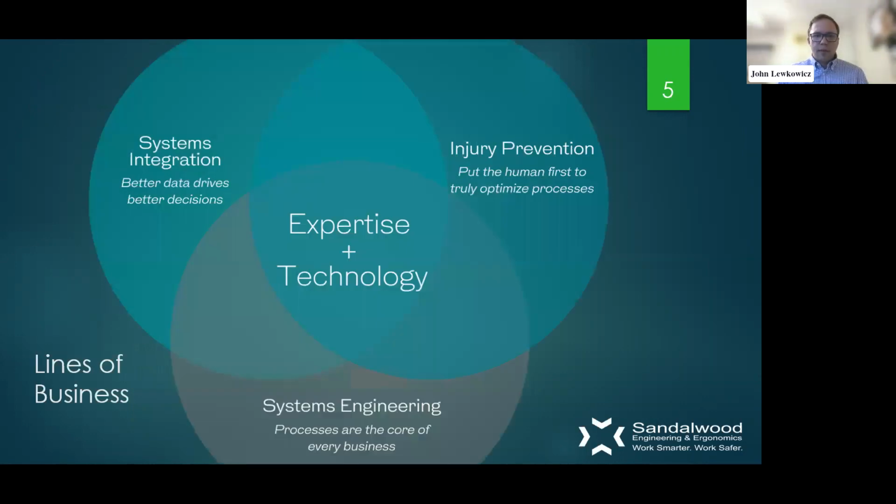And then just a little bit about Sandalwood's structure. We are made up of 3 divisions or lines of business. I'm with the systems engineering group, which is primarily focused on things like manufacturing, project management, and also utilizing a variety of advanced manufacturing tools, digital engineering tools, one of which we'll see today in Process Simulate.